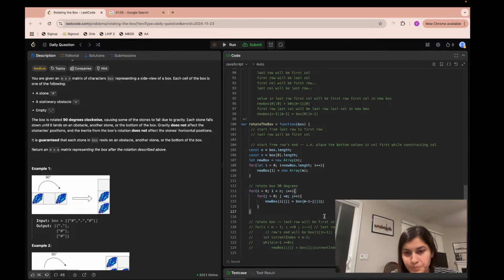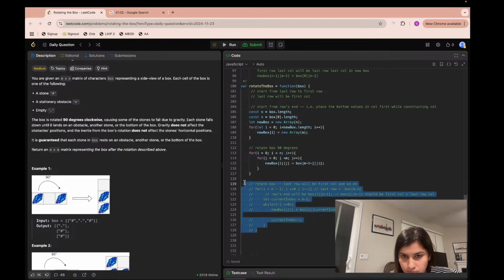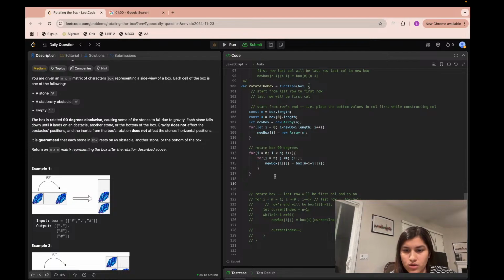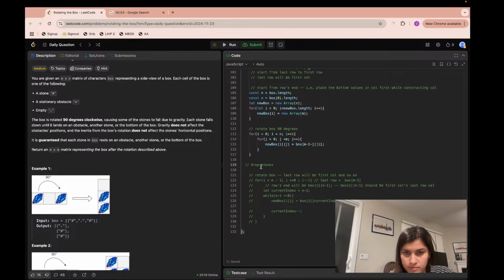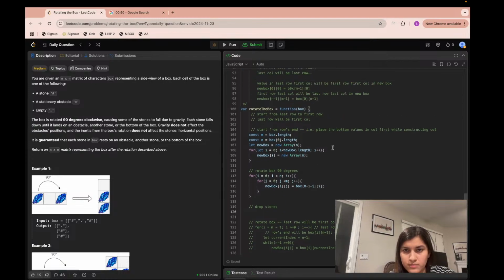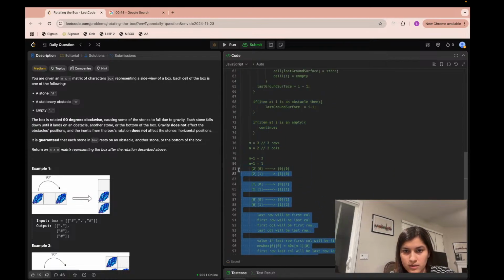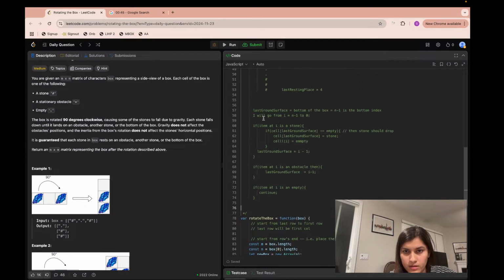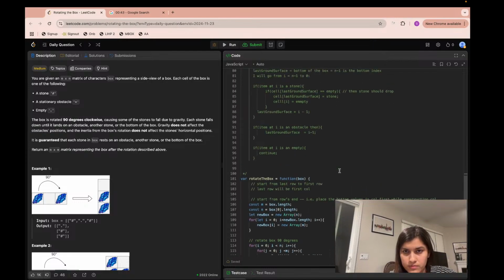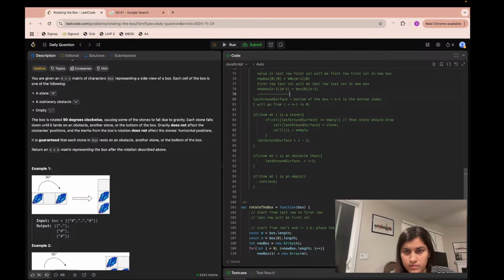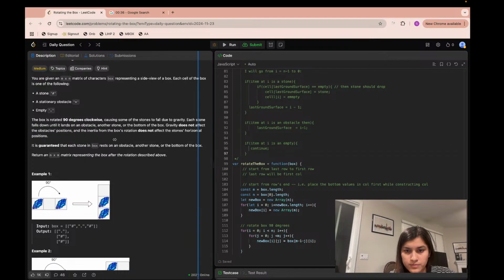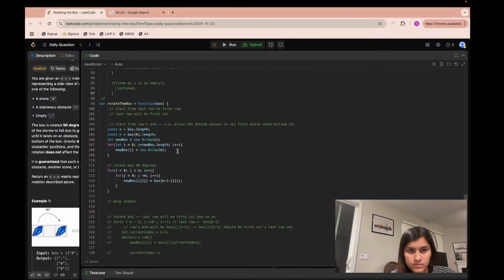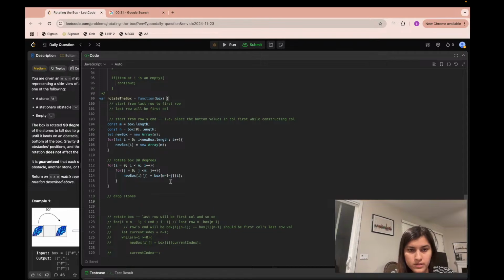Okay, looks good to me. Now after this, let's drop the stones. So dropping the stones means I should just follow this logic. This is the logic I should follow for dropping stones.